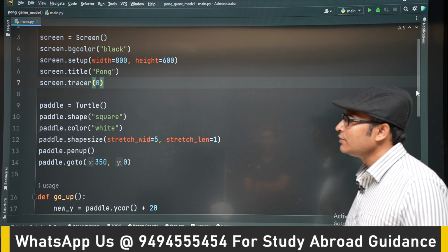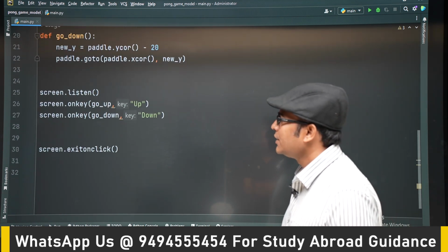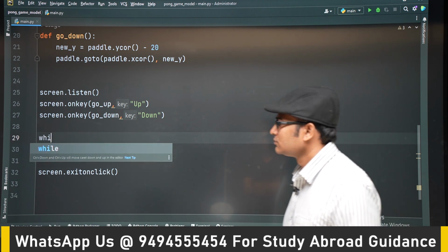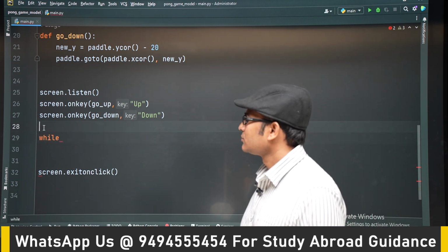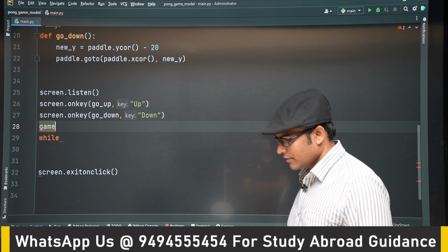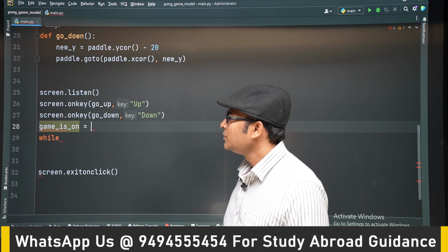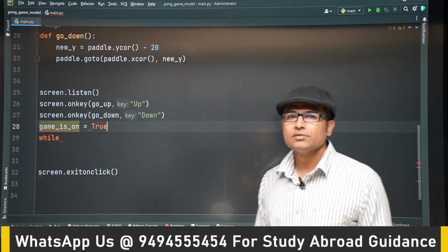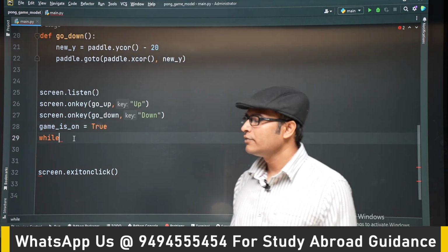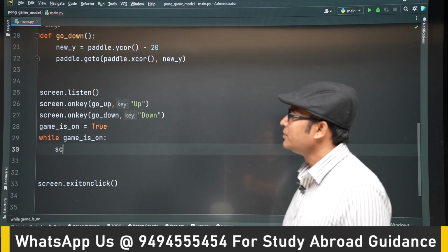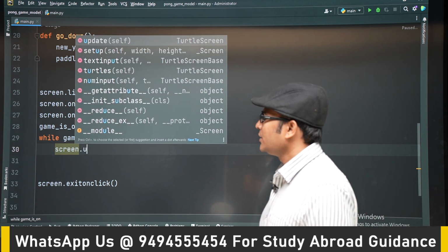Let's put it in the while loop. Let's create a while loop. Let's have a variable called game is on. Whenever game is over, we want to stop this while. So everything we are going to do will be in the while loop. So game is on. For now, have screen.update.